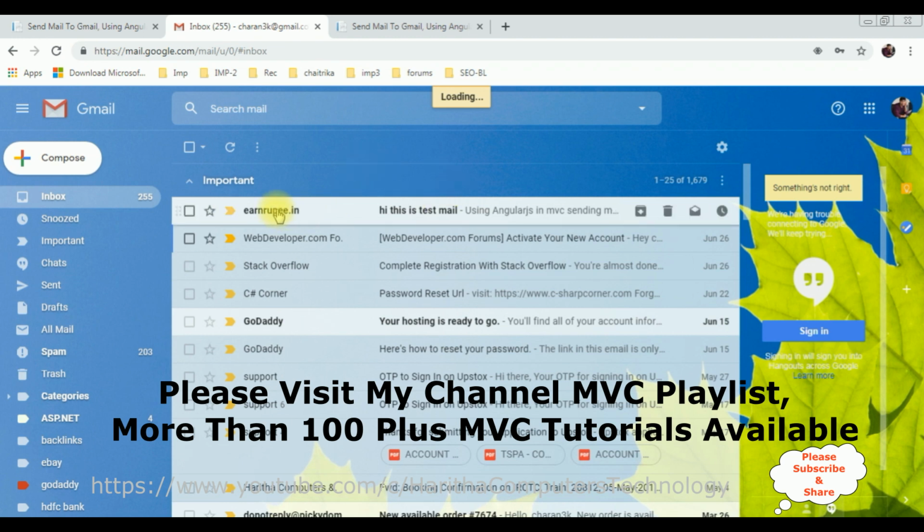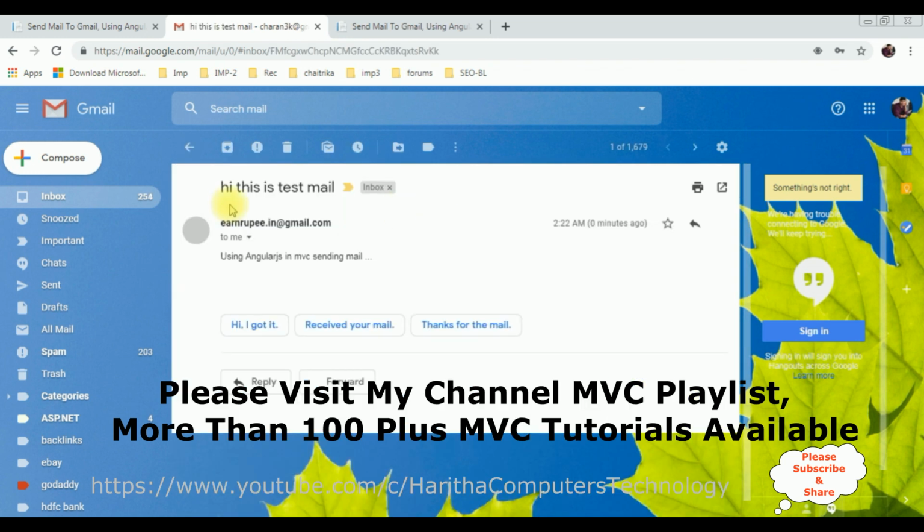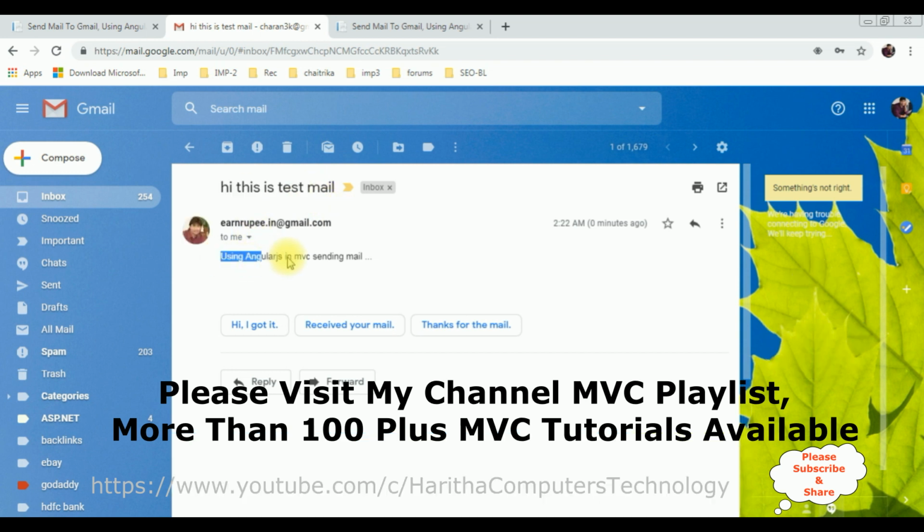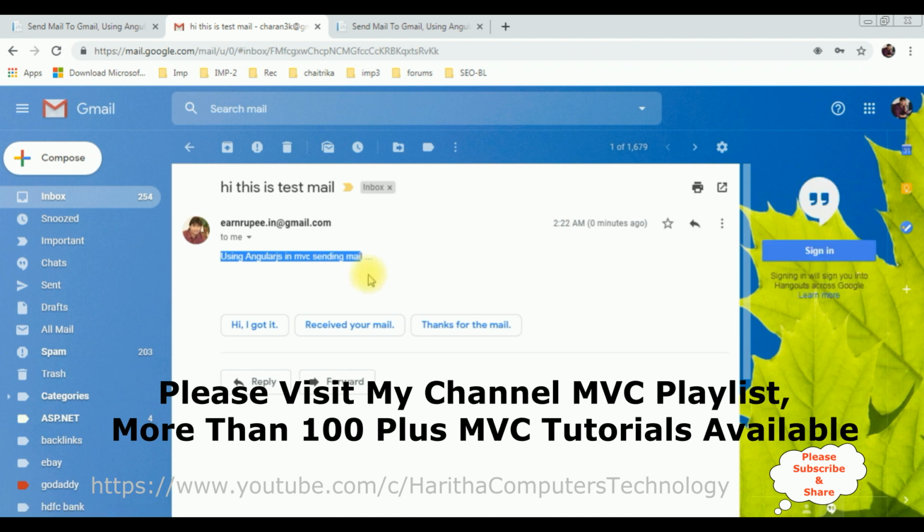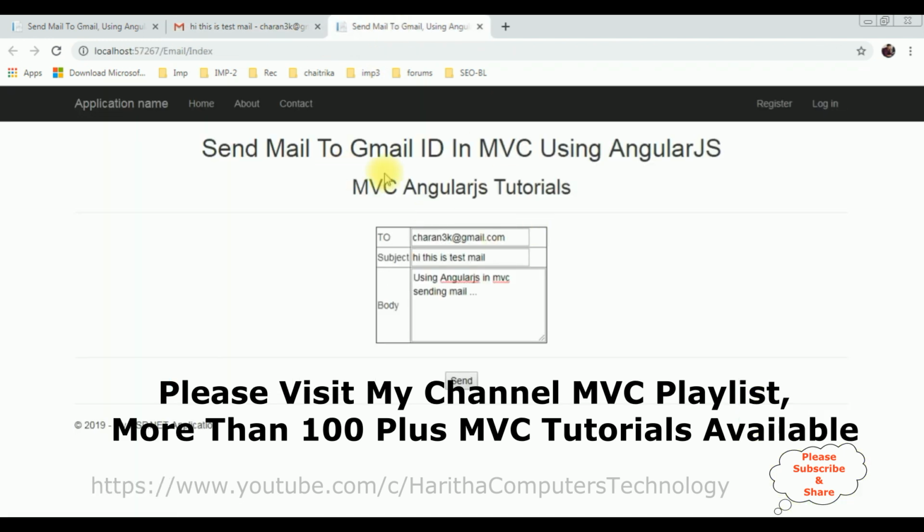So here we got the mail, and this is our from address. Let's open the mail. Subject: hi, this is test mail, and the body: using AngularJS and MVC sending mail. That's it. We have implemented AngularJS in MVC to send a mail to a Gmail account.